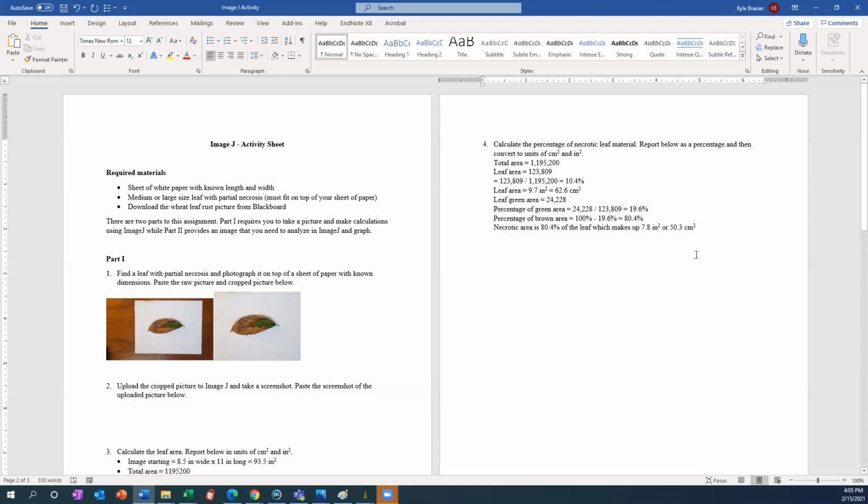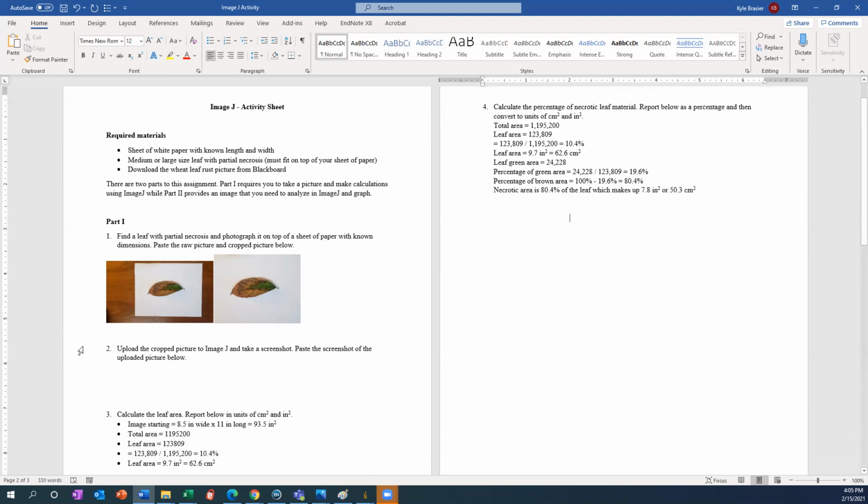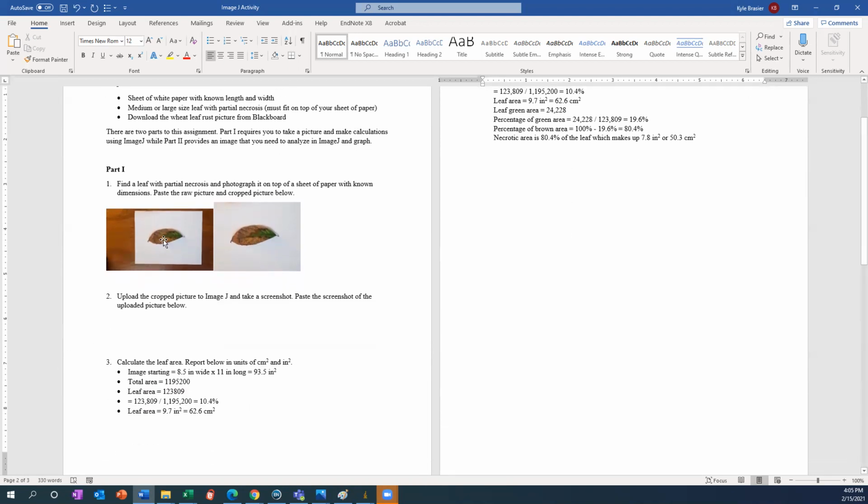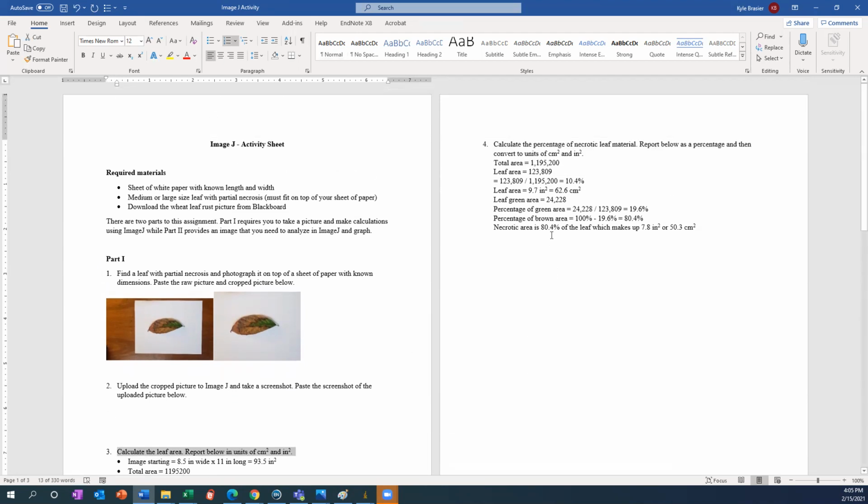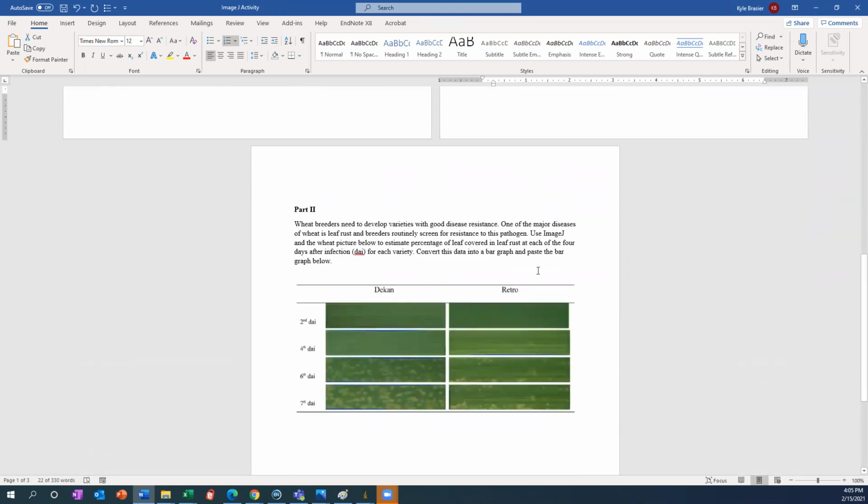So you'll need to do the same activity, but with your own leaf picture, right? So go out, find a picture of a leaf, or find a leaf with some good necrosis on it. Could be small circles scattered across the leaf, whatever works best for you. And then upload it on your computer. Go ahead and crop it, upload it to ImageJ, paste a screenshot of that. That's just using the screenshot button on your computer. Then calculate the leaf area and calculate the necrotic area. You'll see that there's a part 2 to this.